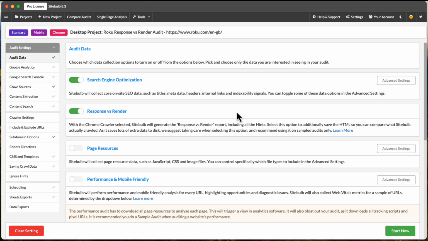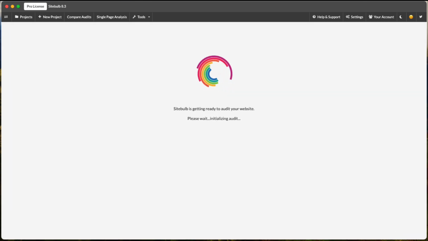There are plenty of other audit settings you can use to customize your crawl data. They can be accessed through the respective tabs in the left-hand side menu. For the purpose of this tutorial, we'll go ahead with the default settings and click Start Now to begin crawling.